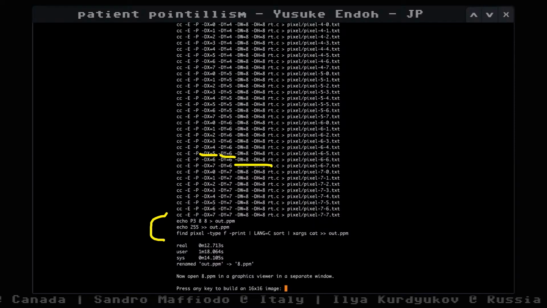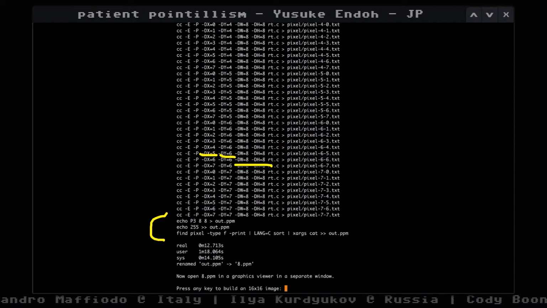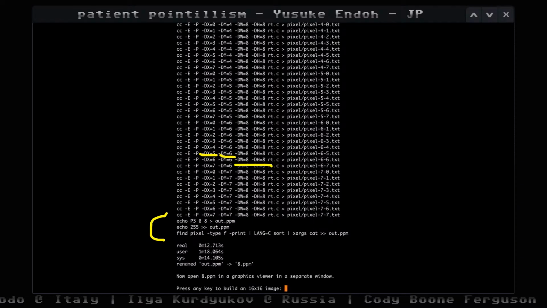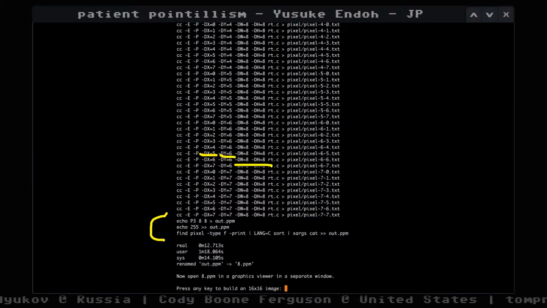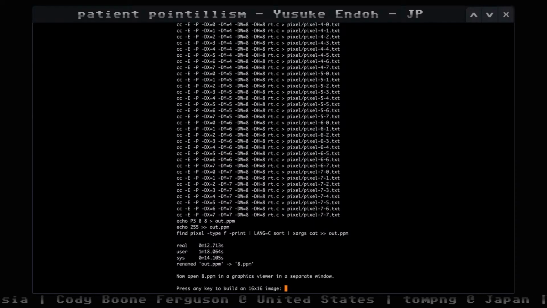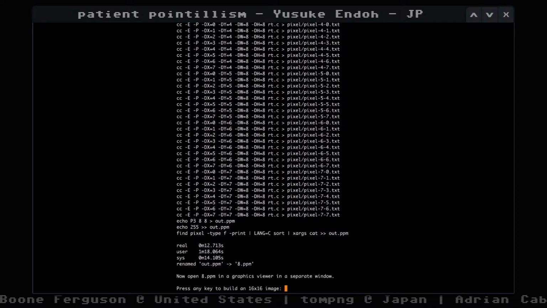So what you saw was sped up on a 6-core machine, all of these things, and it took about 12 seconds to do all that. Again, rt.c is running it. So let's go to the next one, the 16 by 16, and see what it does.